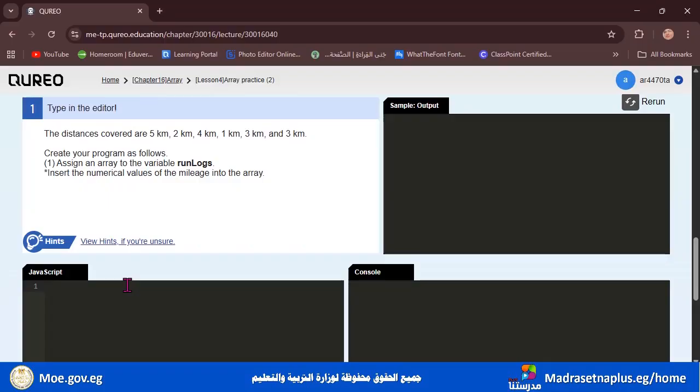So we will write them. Let runLogs equal, and open the square brackets, write 5, and a comma, 2, and a comma, 4, comma and 1, comma, 3, and the final one is 3. Okay, and end the program with a semicolon.